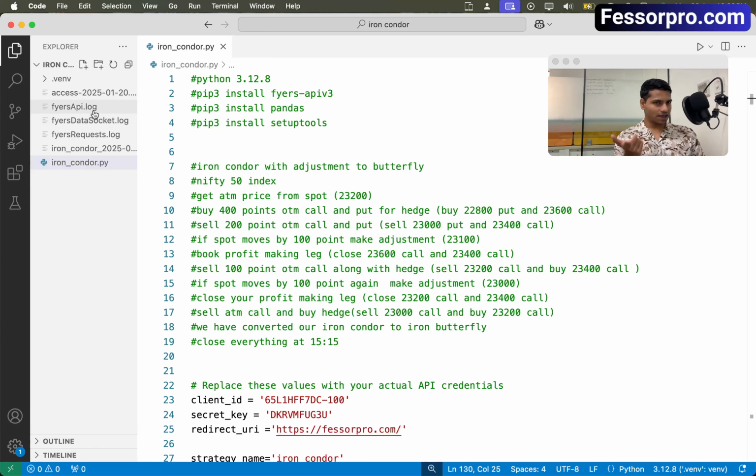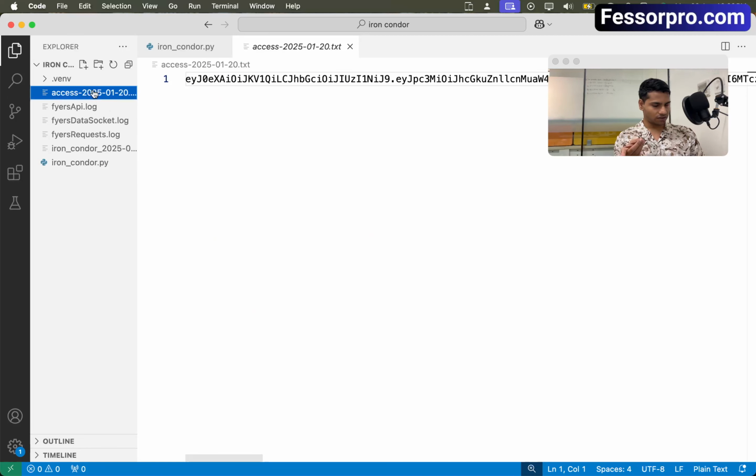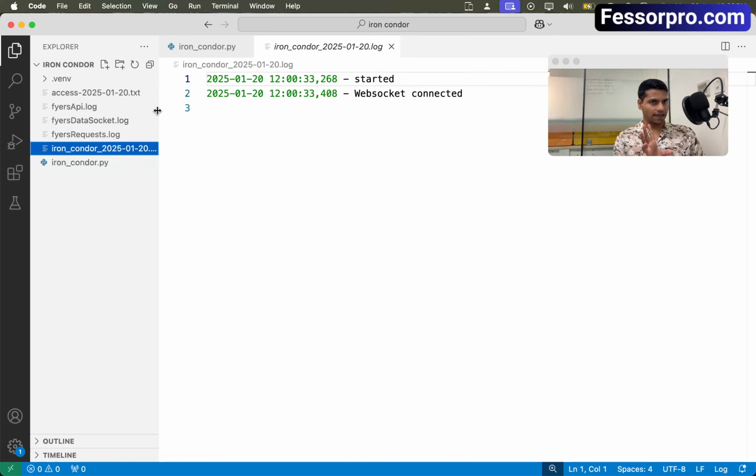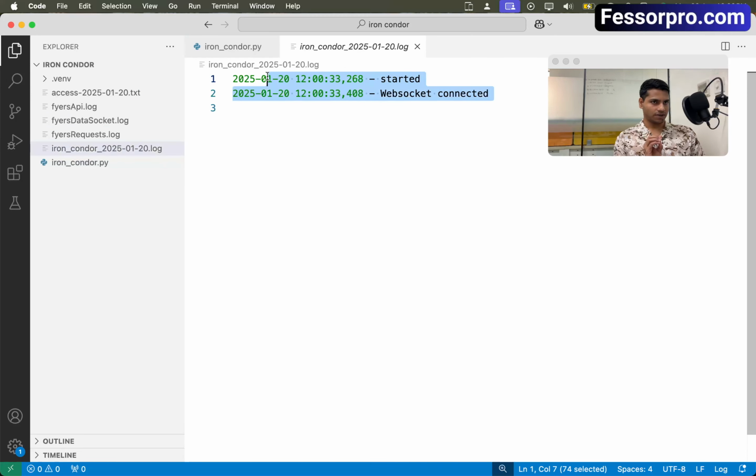Now the other files you can ignore. There are 3 important files which you need to be concerned about. The first is this access file, the access token file. The second is your logging file, which is Condor underscore the current date dot log file. In this log file, you'll see all the logging. If anything happens to your strategy, you will see everything in this log file. You can ignore the other 3 log files. These are auto generated by Fire's library, and I cannot do anything about this.